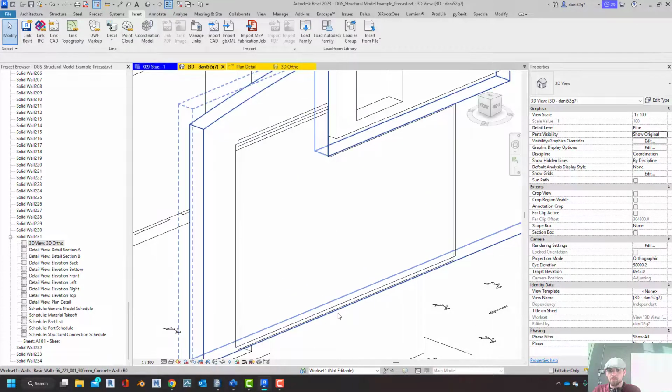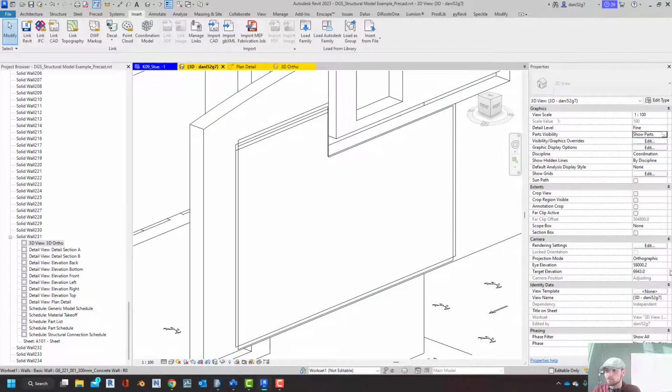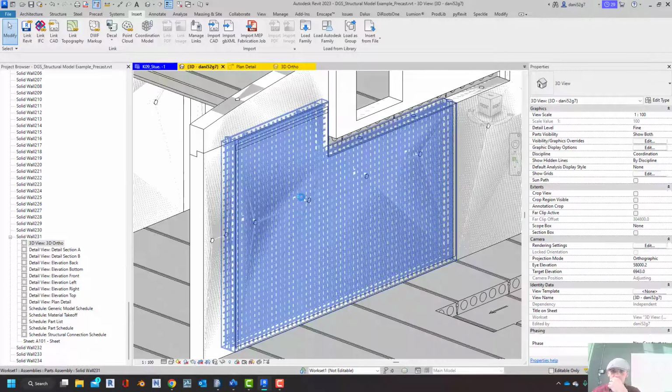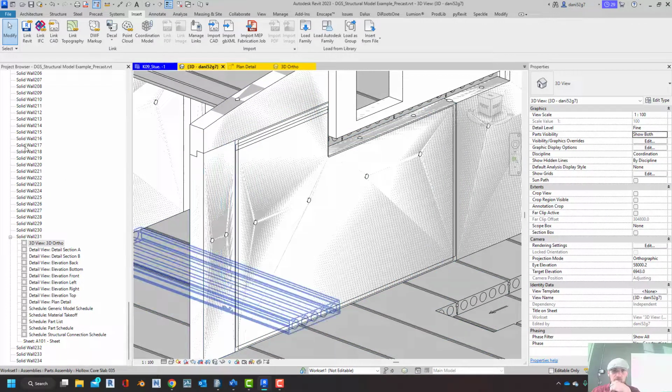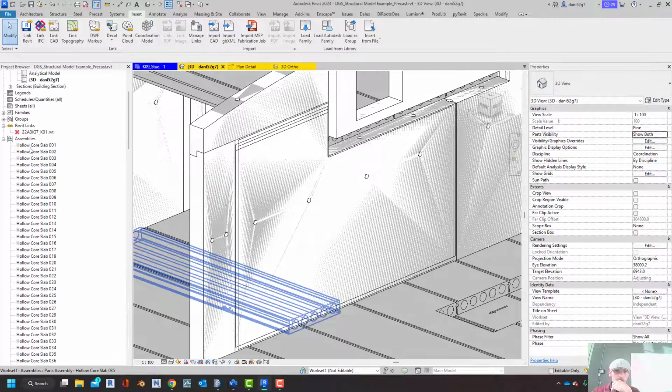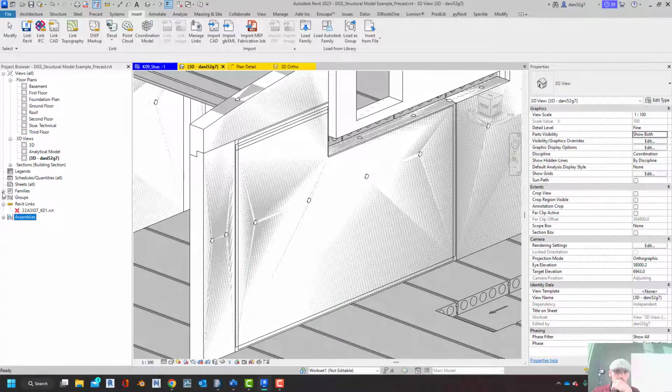Great. So we know we have this wall. Let's show both wall and original, so we can place wall-based families, but we can also see the parts so we know where we're placing it. So let's say we want to have 2 wall shoes per element. We're going to close that for now.